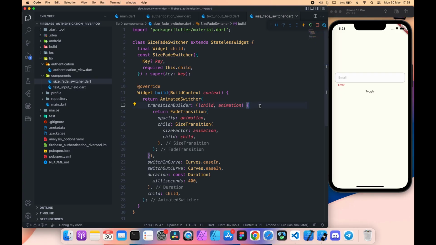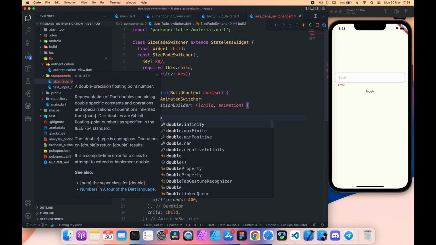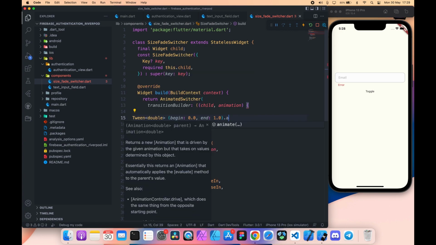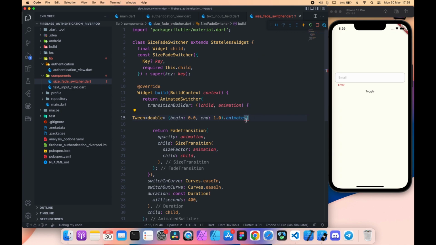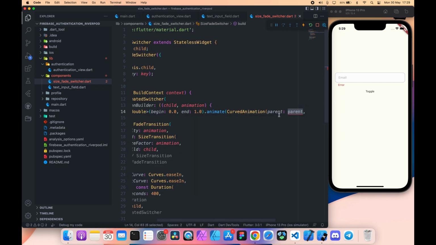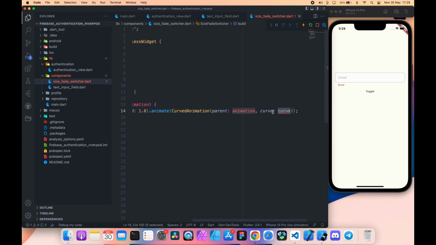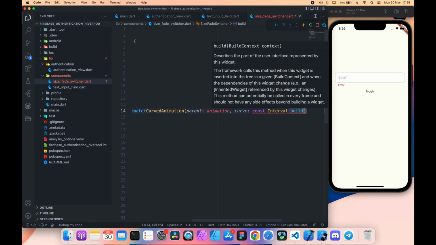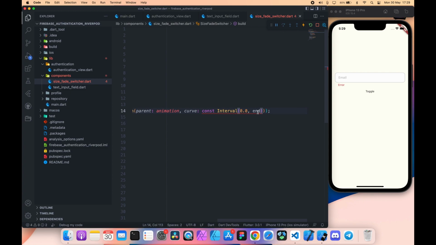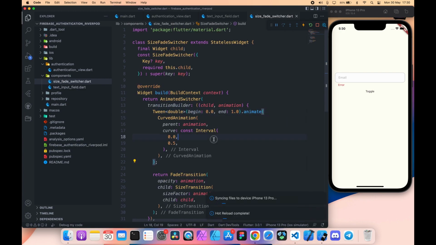Create a new Tween object. Tweens are basically linear interpolation between two values. Give beginning value 0.0 and end 1. Generally, we would pass the animation object here, but for staggered animation, we have to pass CurvedAnimation. Then pass the animation to parent and pass Interval object to curve. Here we specify the interval from 0.0 to 0.5. Finally, store it in a final variable called sizeAnimation.